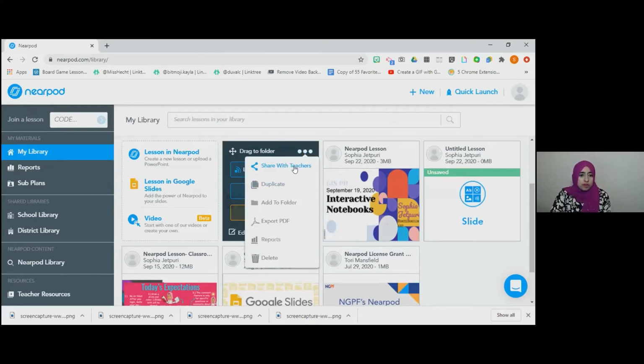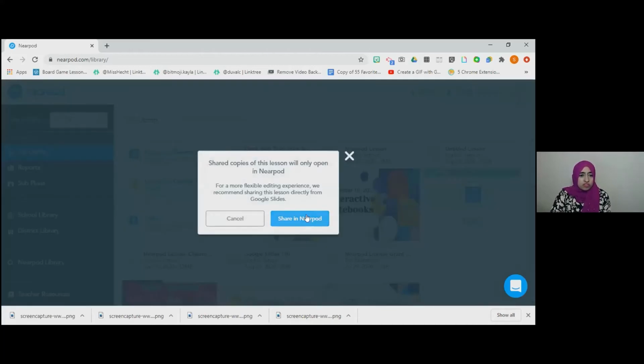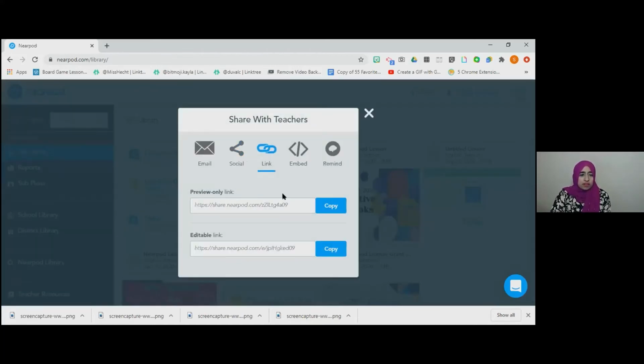Right here where it says share with teachers, you would get a link that can be added in. So that teacher could use that link, and I would do the editable link so that a teacher can edit it and make adjustments as they need for their class. Not the preview only link, but the editable link.